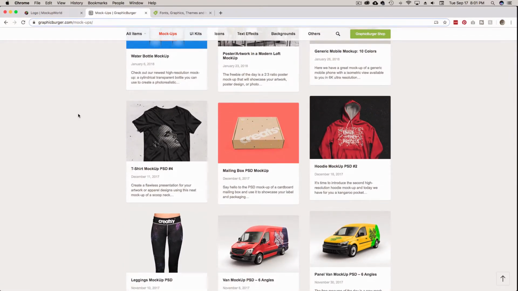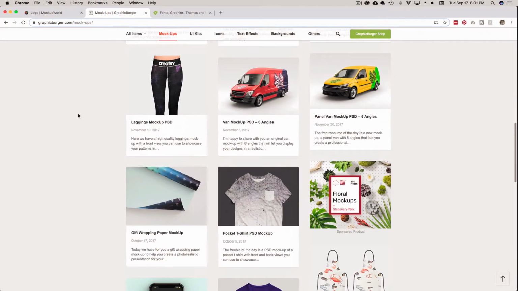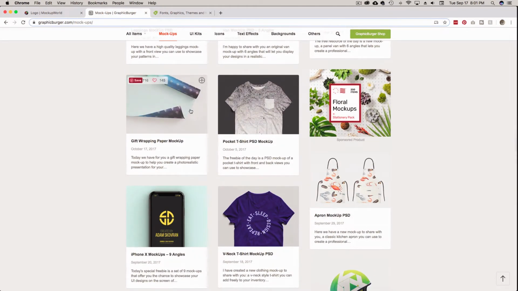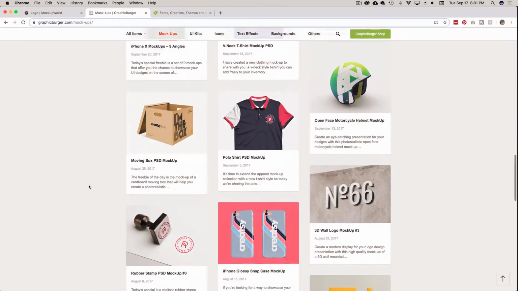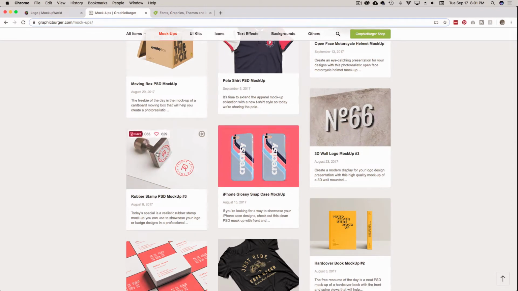Now, these ones, they don't have them split into categories, so if you are looking for something specific, I do recommend using the search function on Graphic Burger rather than just coming in and scrolling through the various options. But I mean, everything from wrapping paper to, here's an apron, a motorcycle helmet, all kinds of different stuff. I like the rubber stamp ones. I'm seeing a lot of these come out now, so they're pretty cool.